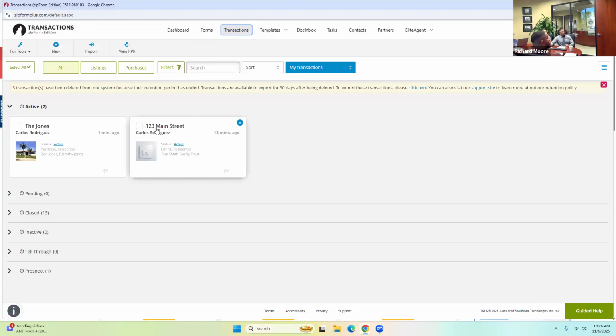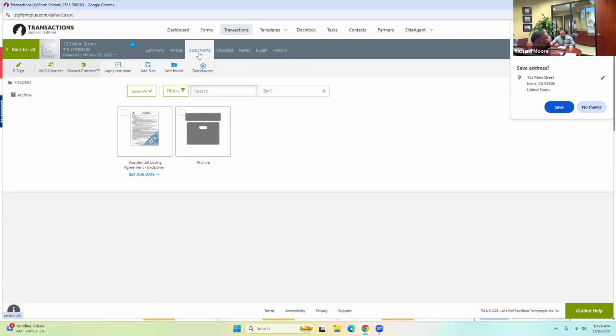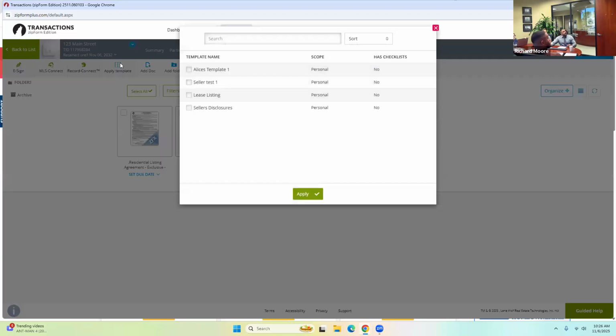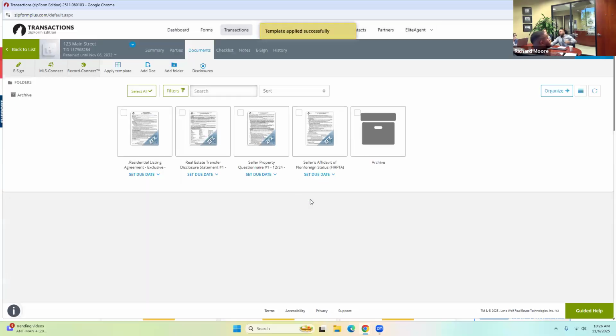Let's go back to my listing on 123 Main Street. And let me go to documents. I wanted to show you guys the template section of Zipforms. You can create templates, and a template is simply a list of forms that you want to save. Let me show you an example. Let's say right now I just have the listing agreement, but I want to apply a template that I have saved. So I'm going to say, I want the template with the seller's disclosures. Apply. And it just added those forms for me.